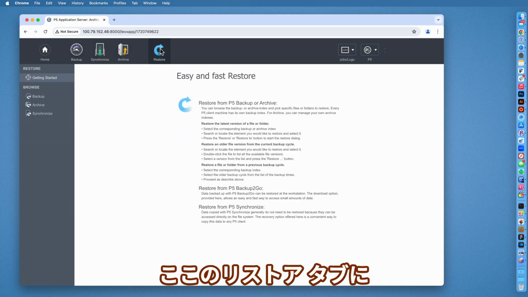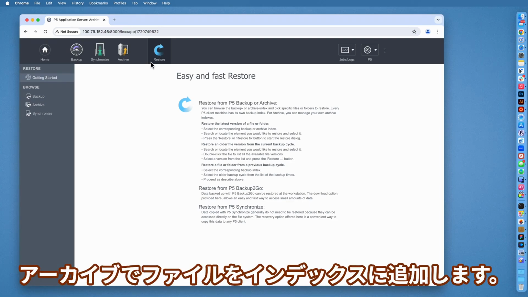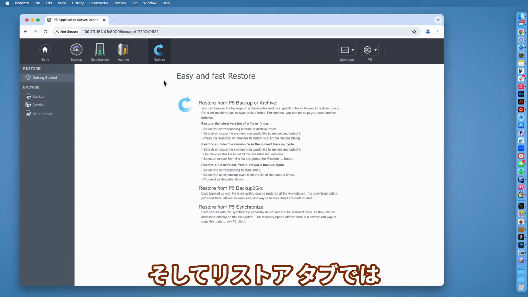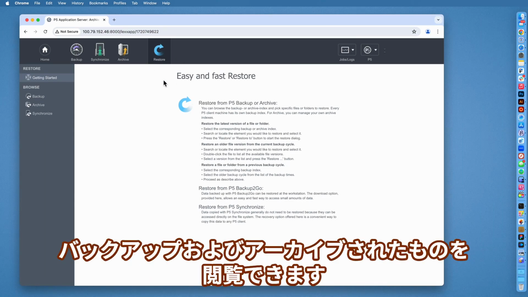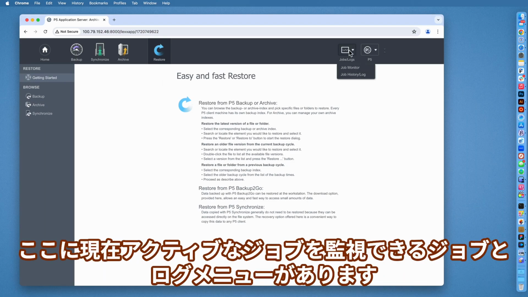In the restore tab here, when you're backing up and archiving, we're adding files to indexes, and under the restore tab you can browse what's been backed up and archived and then choose what you would like to recover or restore back to disk. Over on the right hand side there's a jobs and logs menu which allows you to monitor currently active jobs.